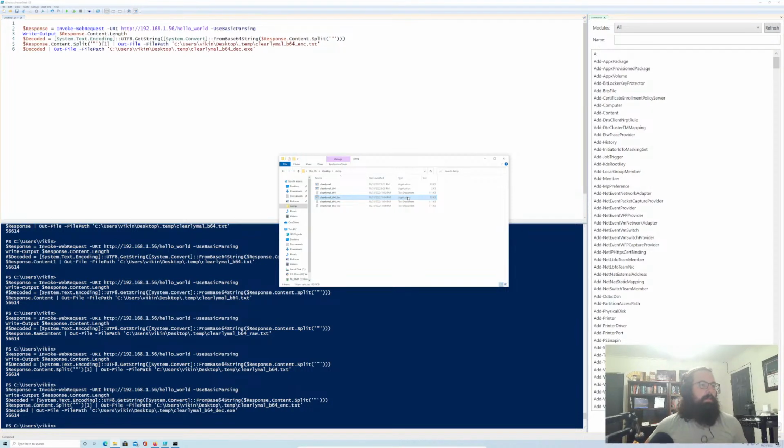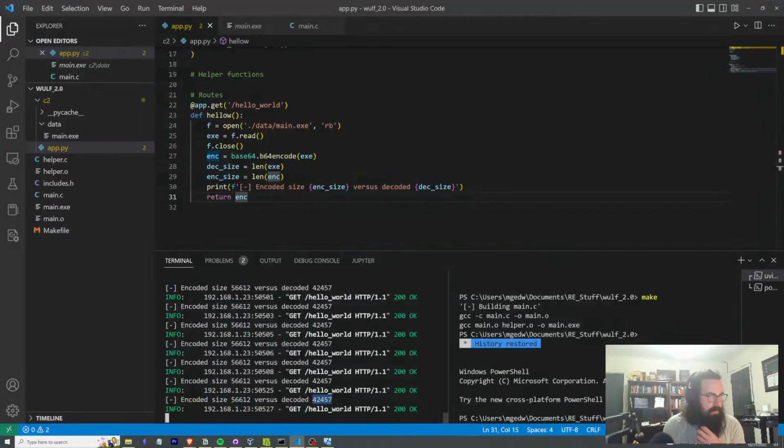Because the base64 encoding shouldn't be doubling the size of it. If anything, there should be losses maybe. But somehow we're managing to double the size of our executable. Let's try this. Let's go back to our C2 code.